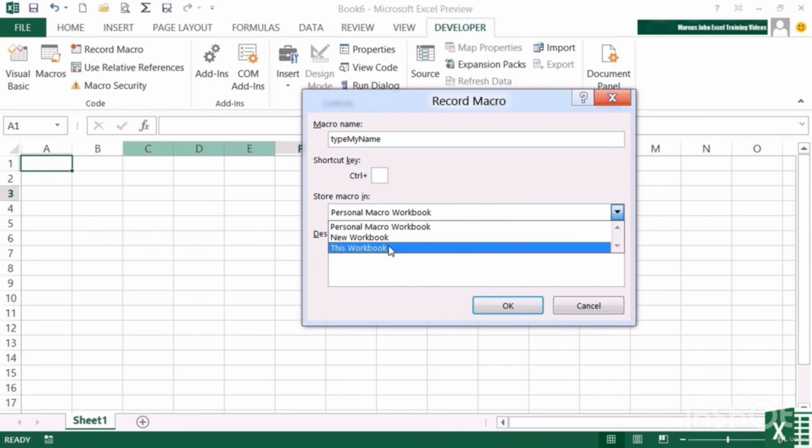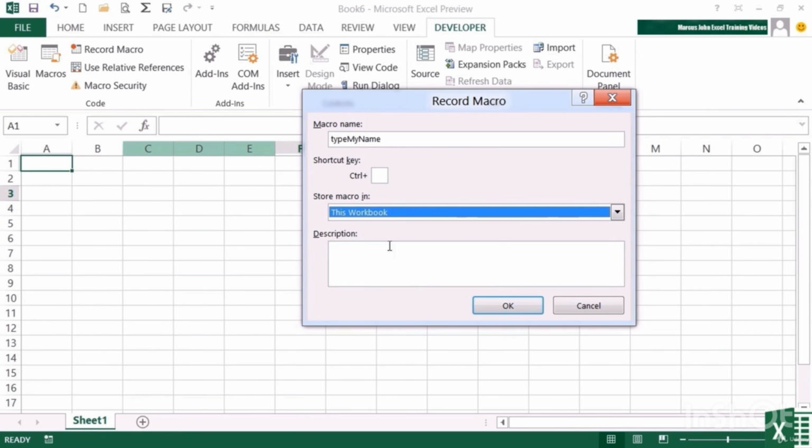If we store the macro in this workbook, then the macro stays with this workbook and only with this workbook. If we store it in the personal macro workbook, then it stays with your machine and only with your machine. So if somebody else actually opened this file, it would not contain the macro. So we're going to leave this one in this workbook for the time being. Description. This will type my name. So we've given it a name. We're not having a keyboard shortcut at this moment, and we're storing it in this workbook. And we've added a description, which is optional.